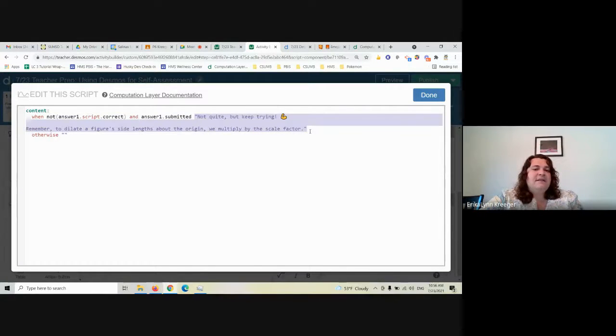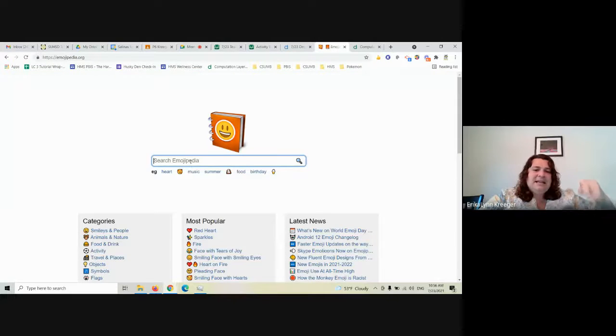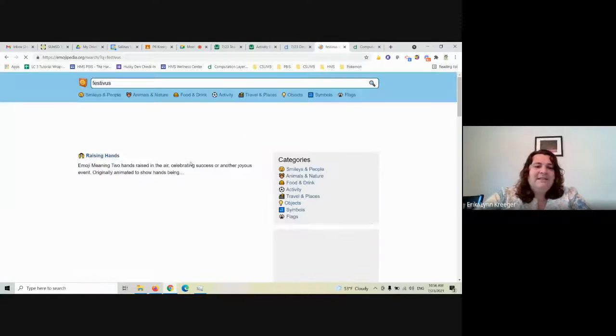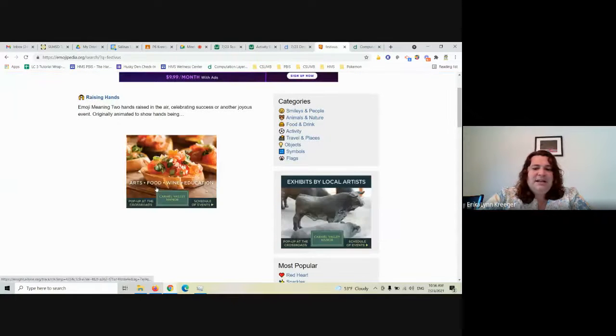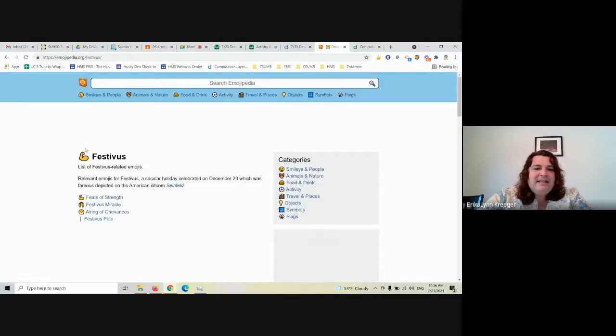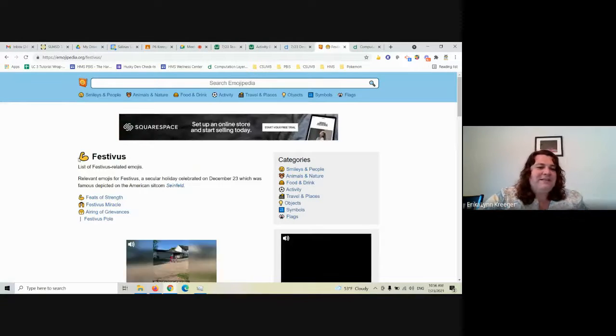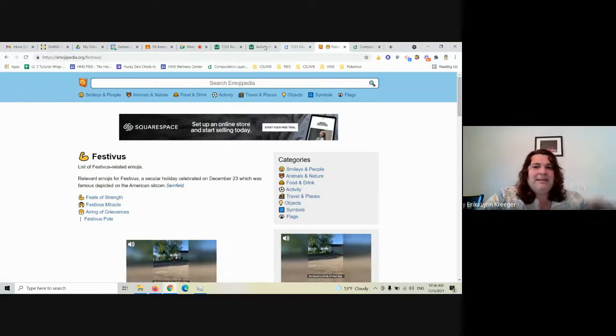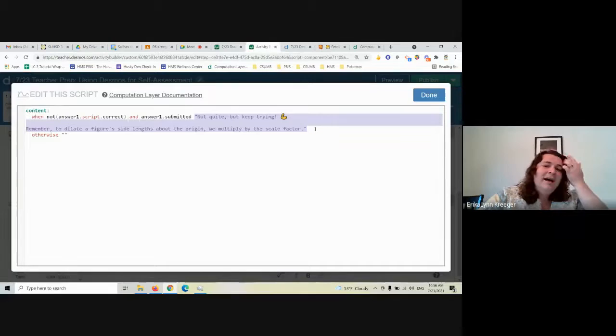The content of this note is: not quite, but keep trying. Apparently, I'm not joking, apparently in the Emojipedia, if you look up Festivus, this is a random tangent. Where did I see it? Right here. Apparently this arm flexing emoji, they have related to Festivus, which I never knew about. Random tangent. I just thought it was a strength thing. But anyways, so I put that emoji in there. That's my sign to them that they need to go back and make some changes. And then I put the hint.